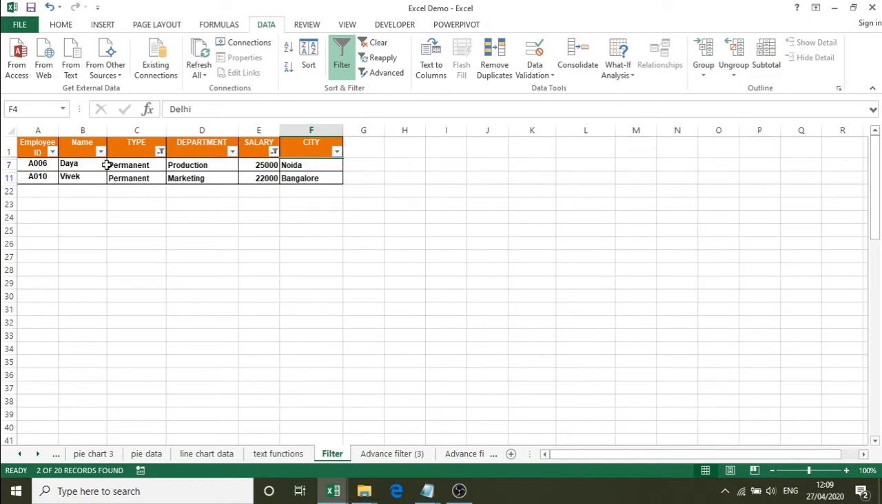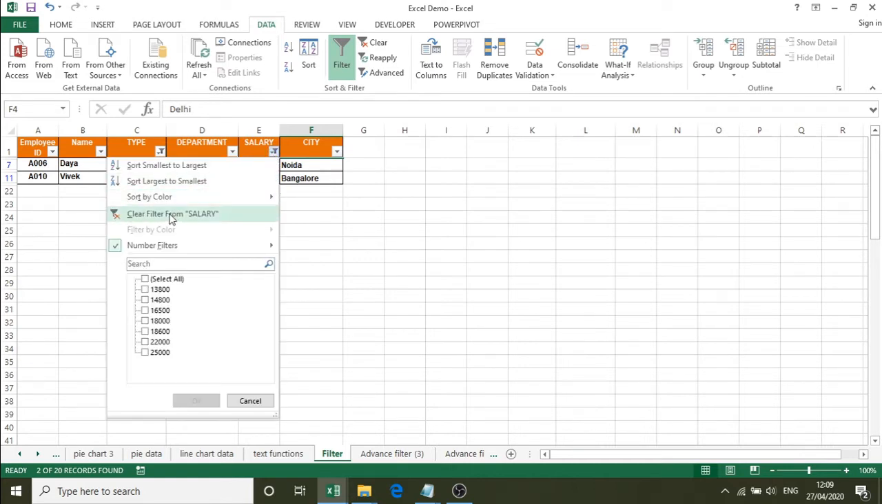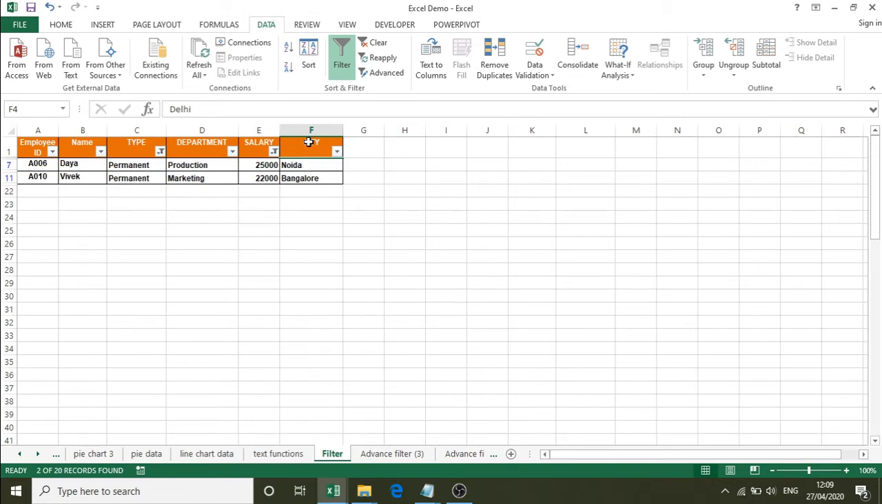So this is how you can make use of filters. So to remove this, I can click on each of this column and I can clear this, or I can just go and use the clear button from the filter box.